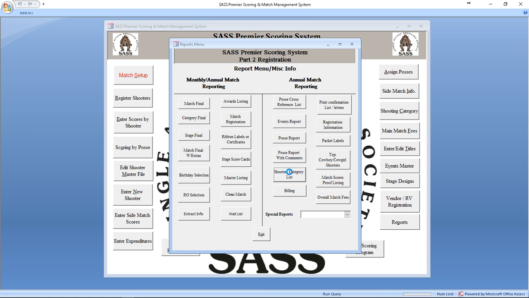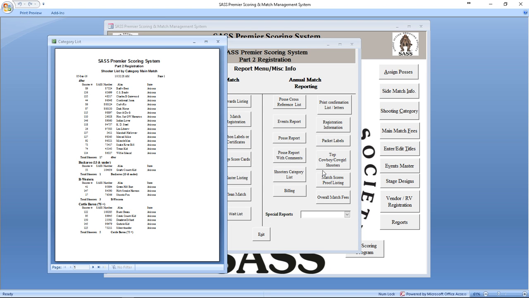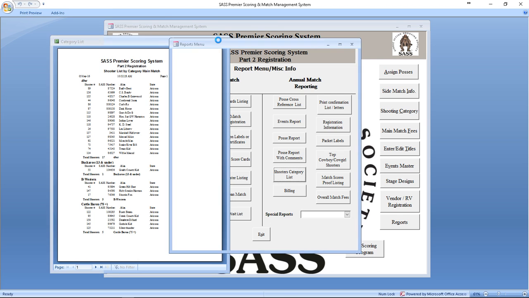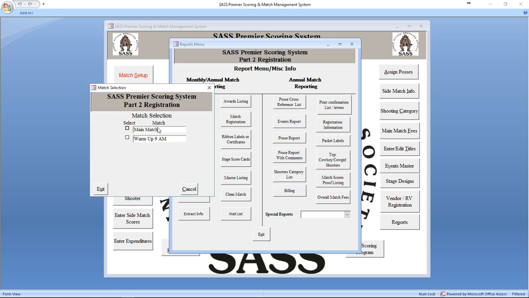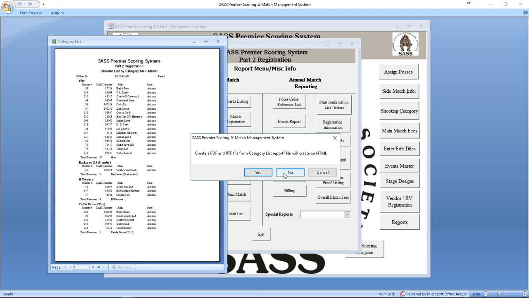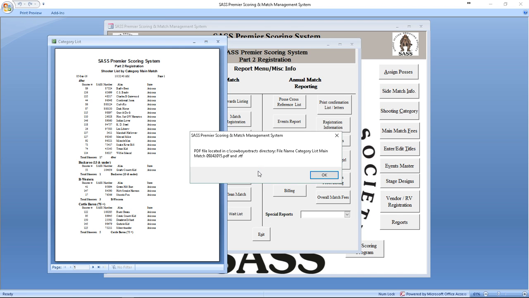You can also do your shooter's category. Take a look at that. Once again, it allows you to create a PDF. Let's do a category list for the main match. If we say yes to this, it'll tell you that a PDF is located in the Cowboy Extracts directory, with the file name category list main match with a date.